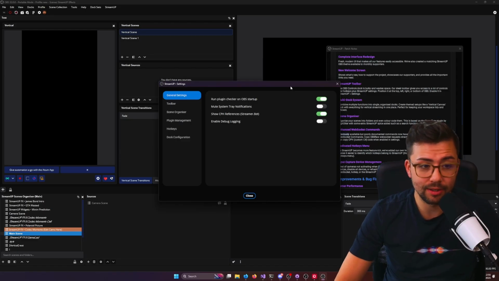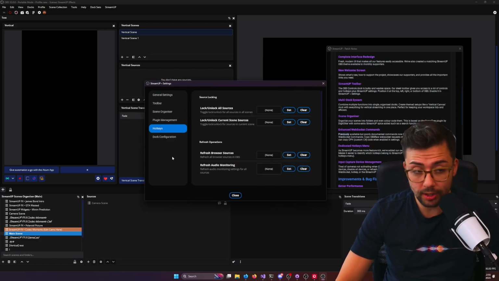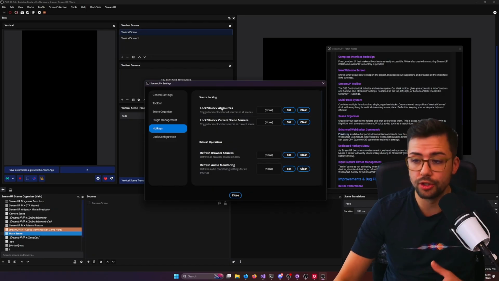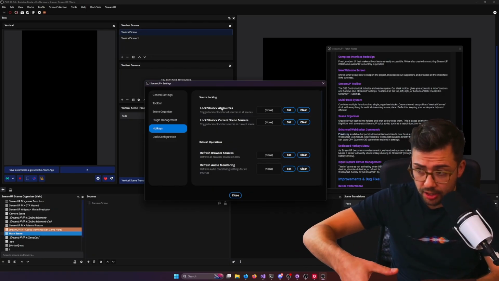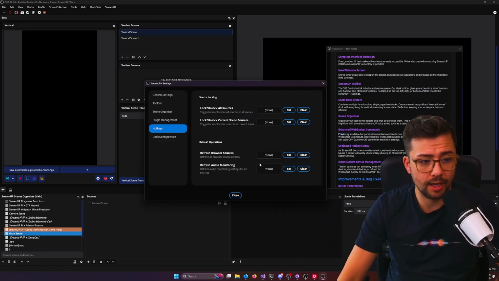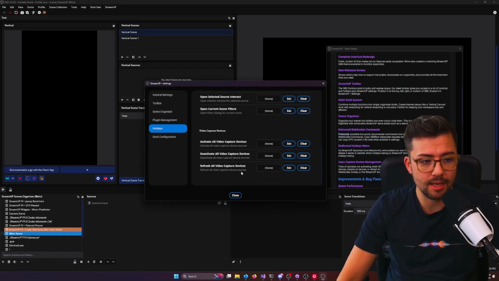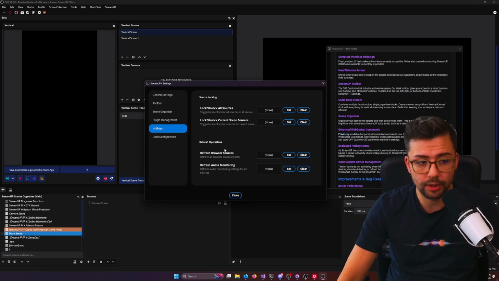What else we got? I tell you, there's so many things. We've got a dedicated hotkeys menu, because with this plugin, there's a lot of different hotkeys, like locking all sources across scenes or just on the scene that you're on. There's a lot of things like that. So I've added our own custom hotkeys menu.